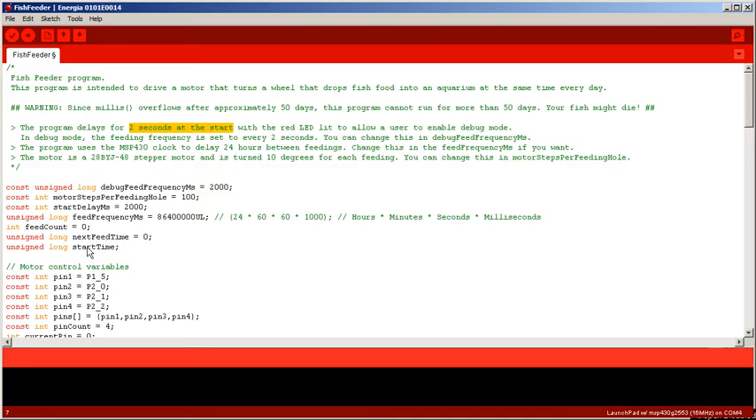Now these two are going to be using the built-in millis function, which gives you the number of milliseconds that the program has been running on the MSP 430. And that is limited to approximately 50 days, because 50 days in terms of milliseconds causes an unsigned long to overflow, which means it'll return to 0 again. But for the next feed time, we set that to 0, meaning we should have already fed the fish by the time this thing runs, because that's 0 milliseconds from start.